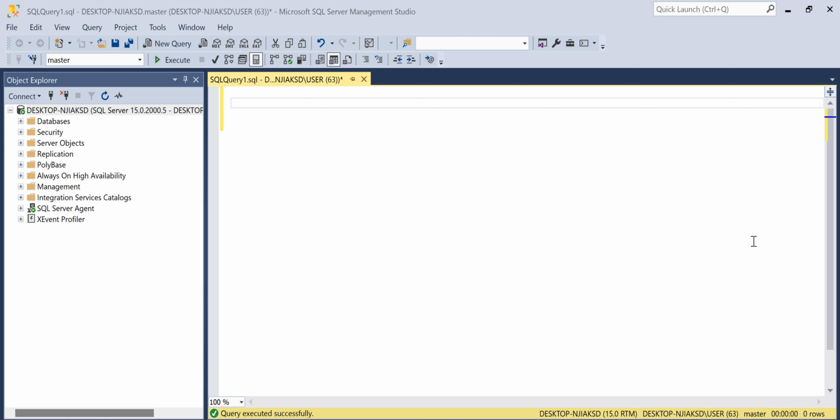Today we're going to discuss how to validate the backup files in SQL Server. Whatever backup files we have, we can validate them and then start the restoring process. There are three types: one is RESTORE VERIFYONLY, the second is RESTORE HEADERONLY, and the third is RESTORE FILELISTONLY.